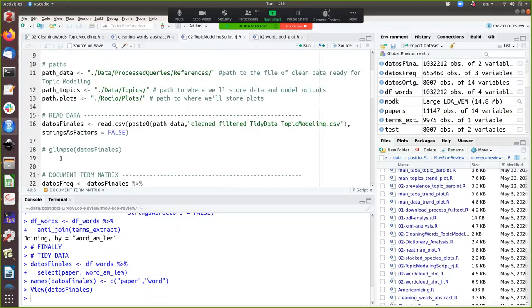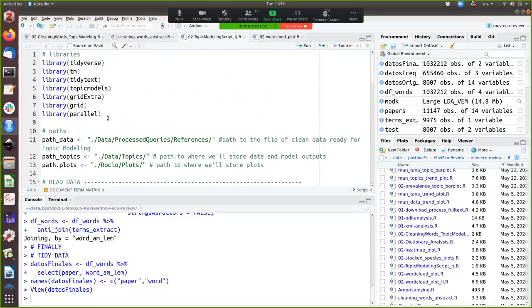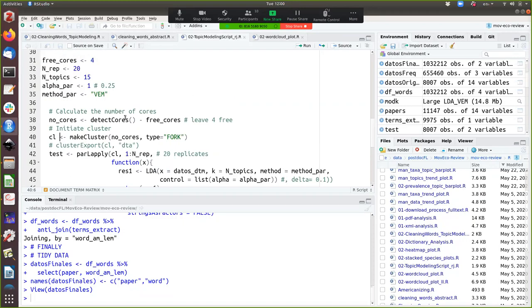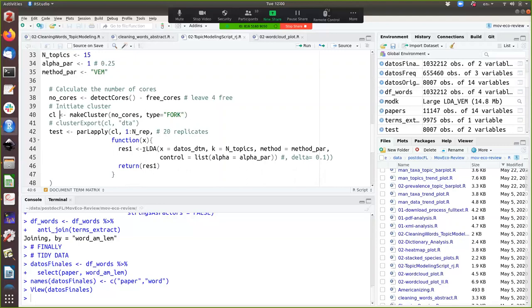So here I use the package parallel. I started the cluster for parallelization, and I used the function parLapply. That's how I did the parallelization. I said for this cluster, I want 20 replicates, and rep is 20 here in line 32. And then the only function that I used for fitting the model was actually this one, LDA.